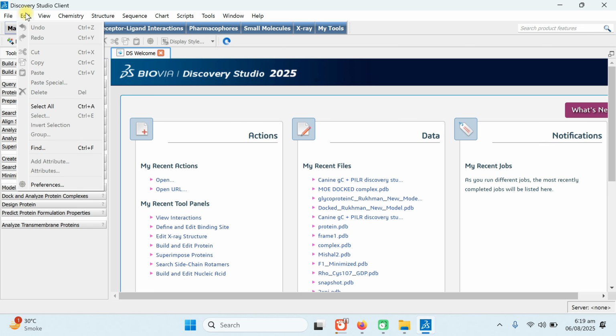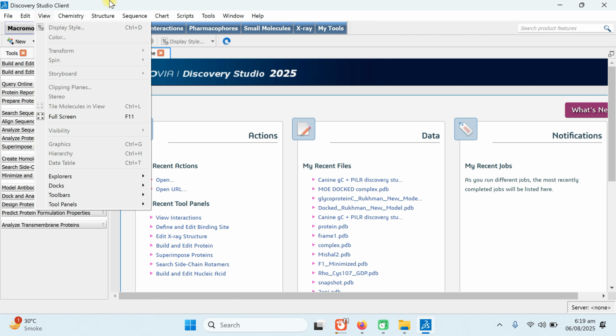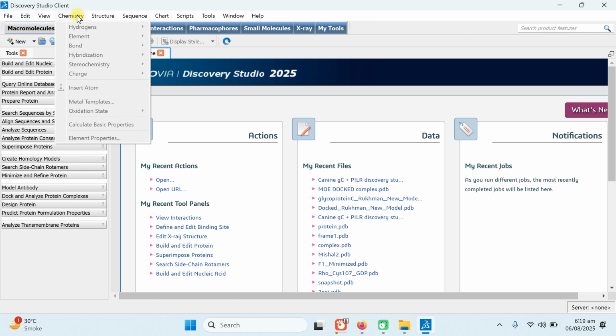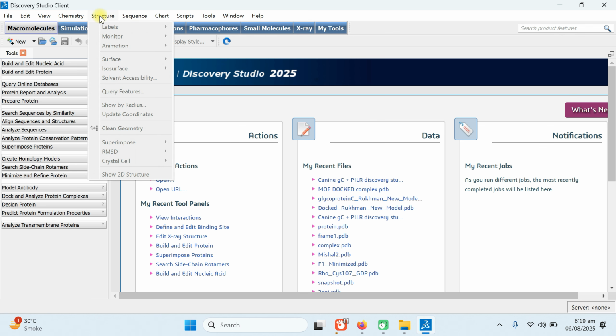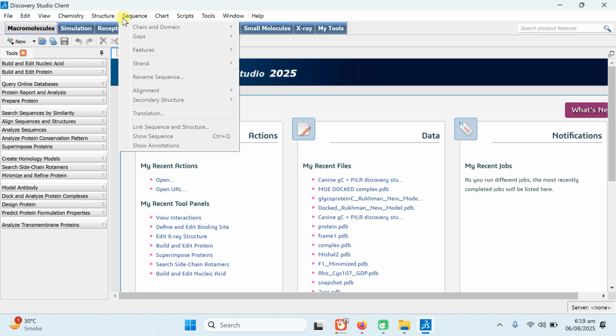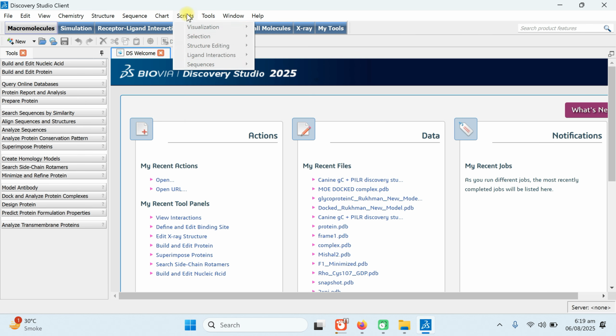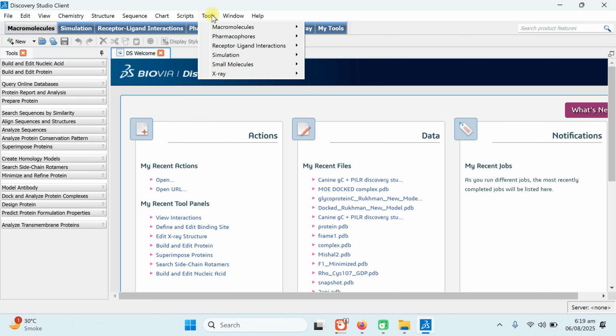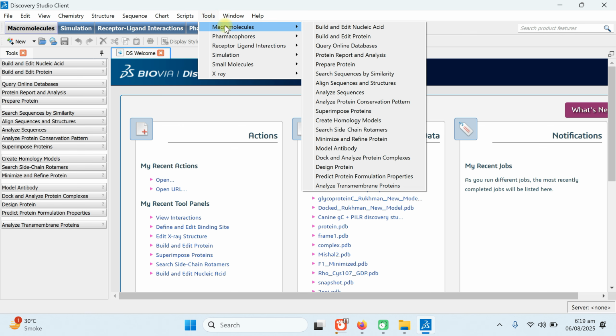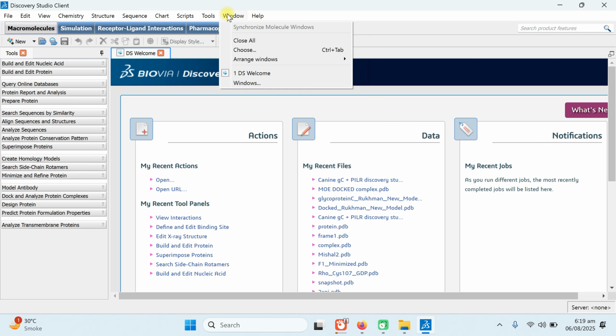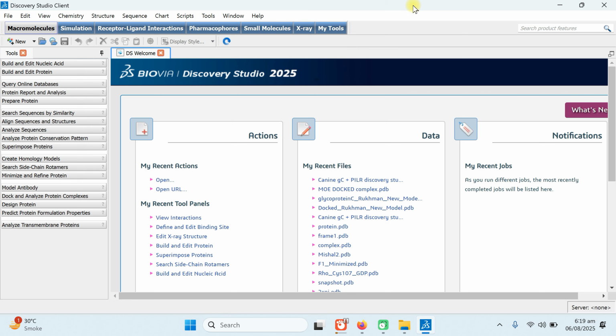The second option is edit. You can make additions. Then the view button and chemistry. You can check the hydrogen element, bond, hybridization and charge, etc. This is the structure menu. You can see labels, monitor, animate, surface area, etc. You can see the sequence and the gaps. You can make charts. You can find the script, selection and visualization. Then these tools are for macromolecules like proteins. Then this is the window menu, and this is the help.